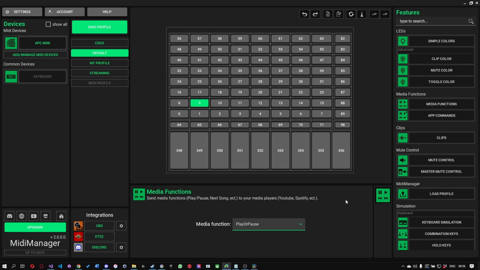If we want to reset all the binds for this button, we can do that by pressing this button. We can also undo this change with this button, or redo this change with this button. You can also hover over these buttons to find out what the shortcuts are.